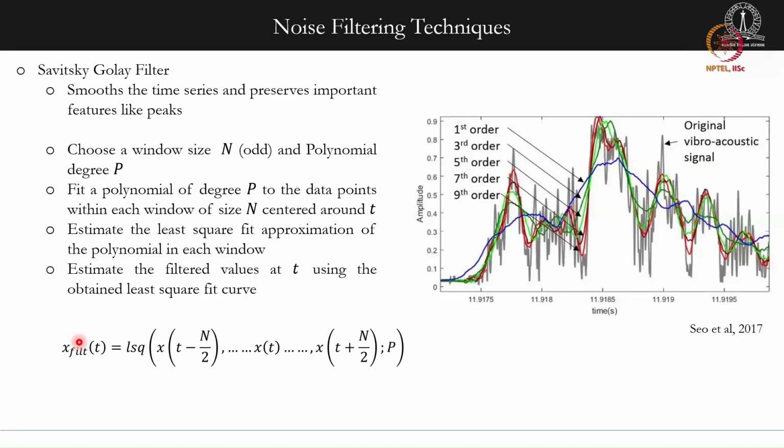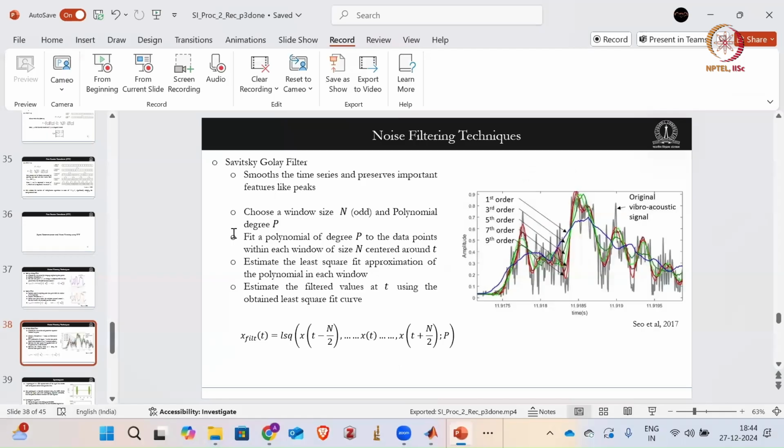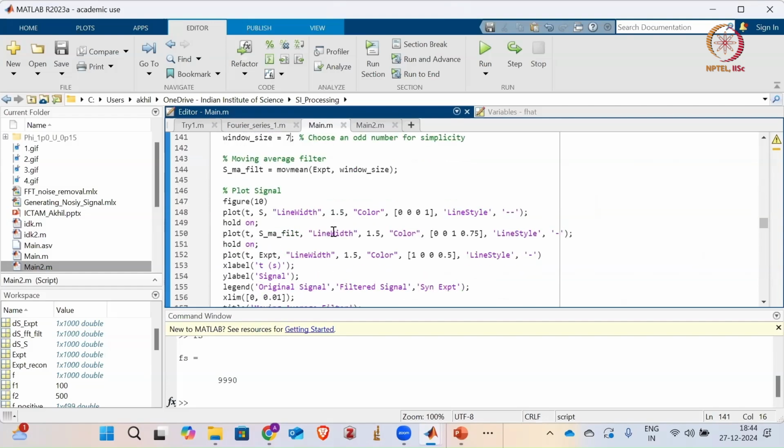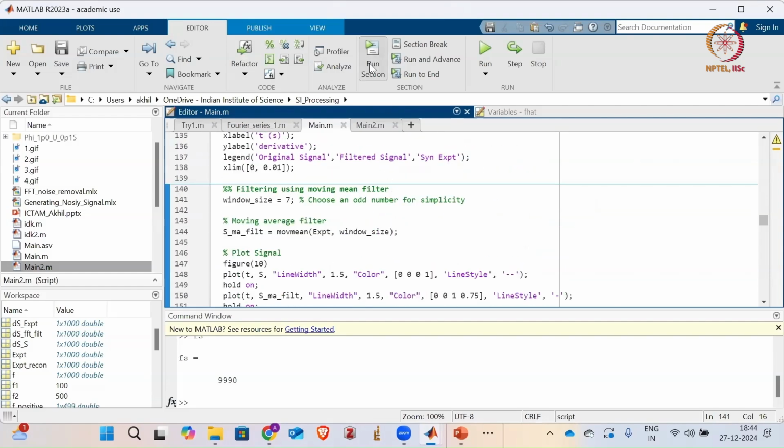Let us now compare how good these filters are in tackling the noise that we generated. Going back to the code, here this is a moving average filter, and here I have chosen a window size of 7. Again, this is arbitrary. You can choose a different window size and get slightly different results. So let us just run this portion of the code.